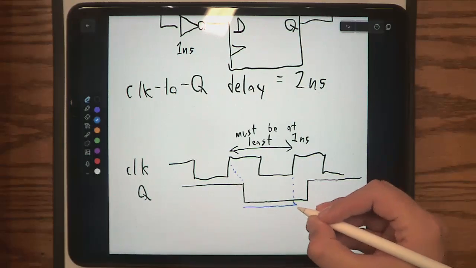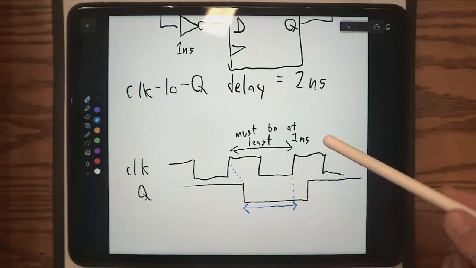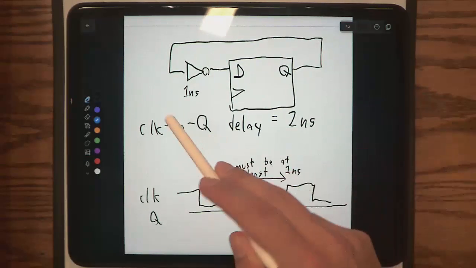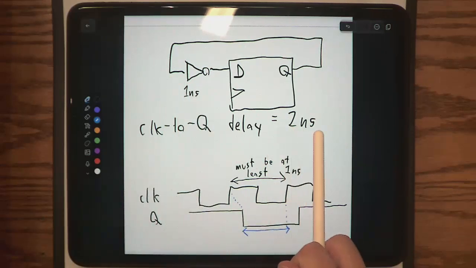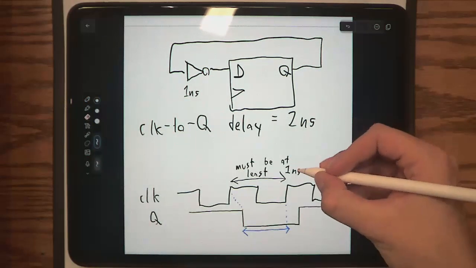Now we need to make sure that this is, whatever. Now I've lost my train of thought, but now our maximum frequency is going to go lower. So let's assume that we still have this 1 nanosecond delay in the inverter, and now we have a 2 nanosecond clock to Q. Okay, now what is the fastest frequency that this design can run at?